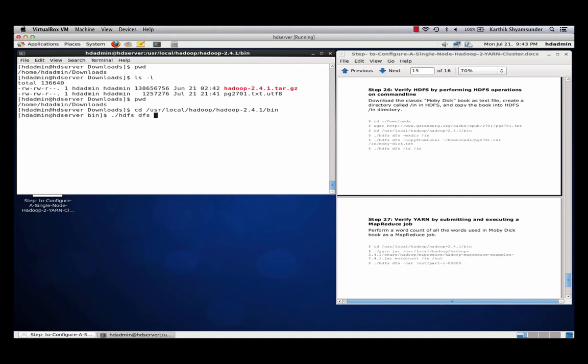And mkdir /in. So basically what I'm doing is executing the hdfs command, passing the dfs as a subcommand, and then executing a command called mkdir. So I'm making a directory called /in in the HDFS file system. Let's do that. This is the first time we are executing the HDFS command.